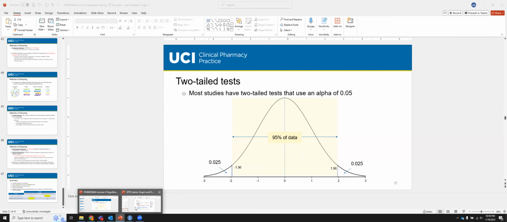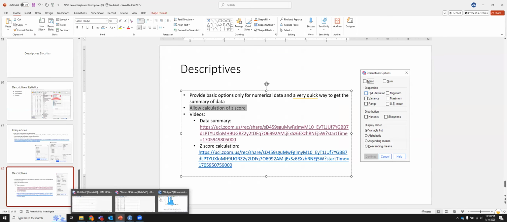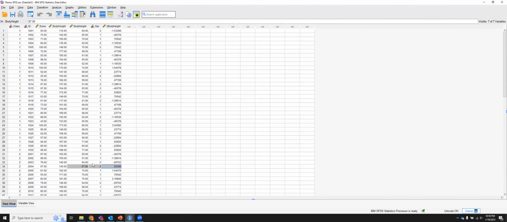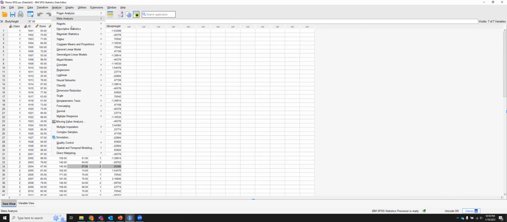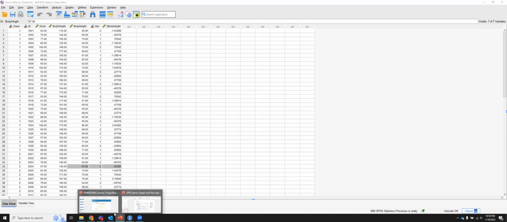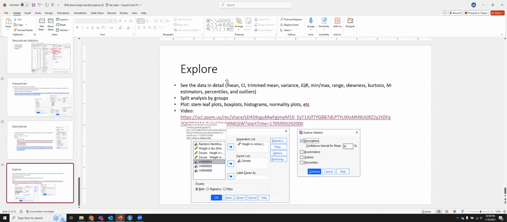Okay, so let's go back to the data. Now the next one is about the analyze, the explore. So let's take a look. With explore, we can see the data in more detail. It also allows you to split the analysis by groups, because we have two classes, one and two. If you only want to analyze class one or class two, you can split the data over here. It does allow plotting, for example, a box plot or histogram.